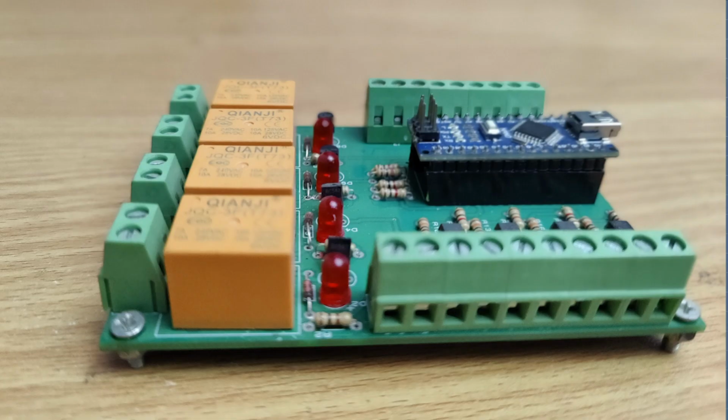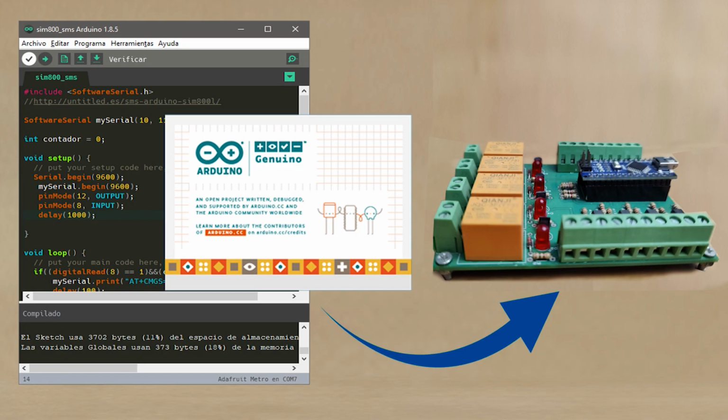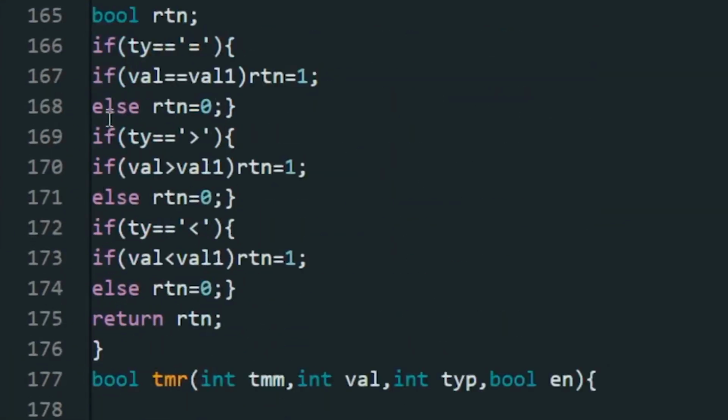This is my Arduino Nano PLC, which I have made in my previous video. We were programming this PLC with OpenPLC software. Now we will program this PLC with Arduino IDE. To make the programming easy, I have made some functions.